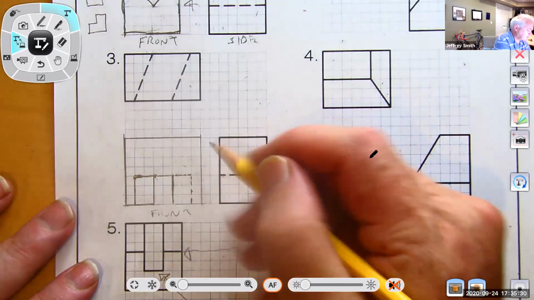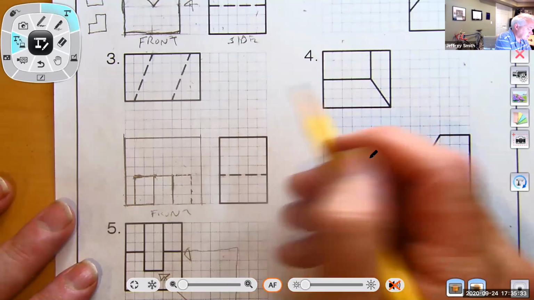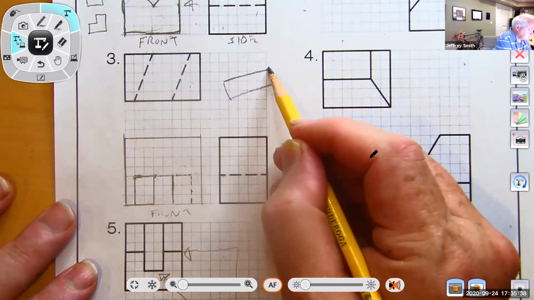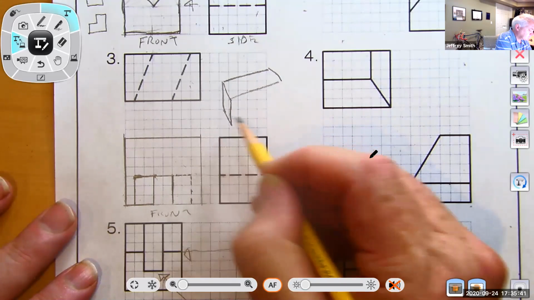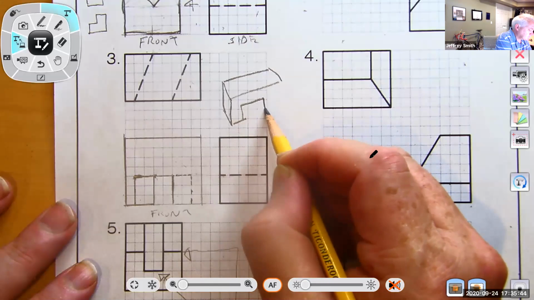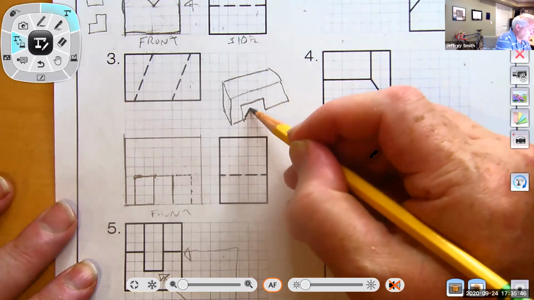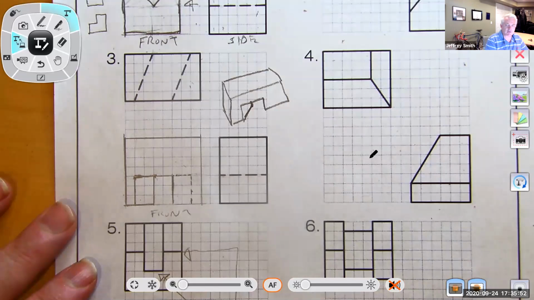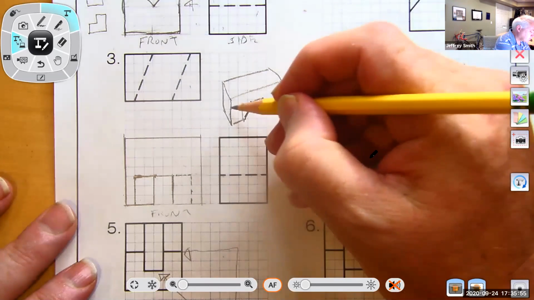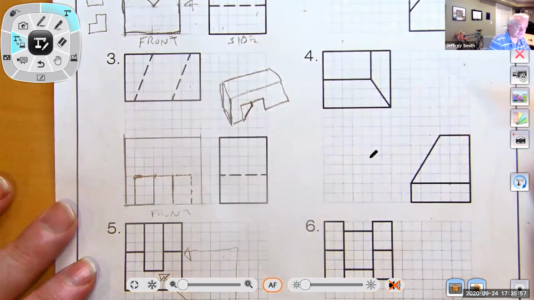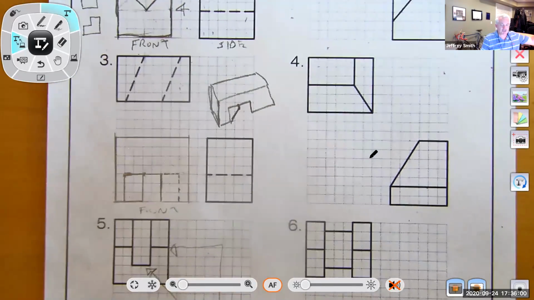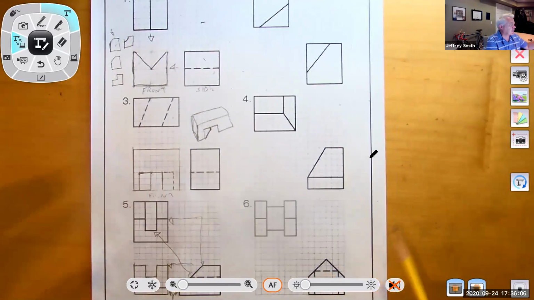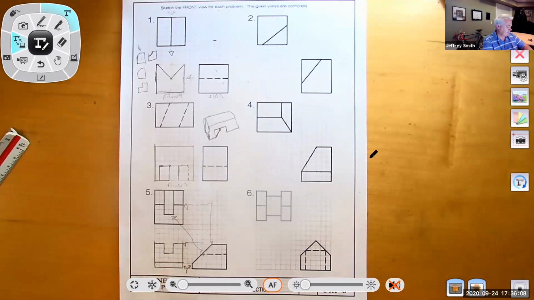All right, so let's see if I can draw this in 3D for you guys. I'm just going to draw a 3D view that is not in any sort of scale. And essentially it'd be going back like that. All right, so if that helps you. I'm going to leave this for you guys, and your job then is to finish these next 3, and that is going to be for your homework, okay?